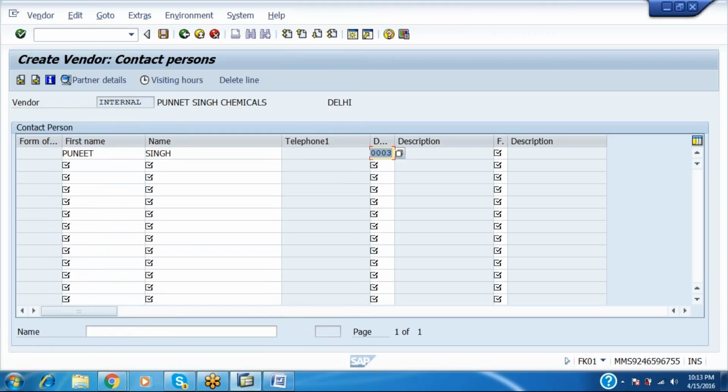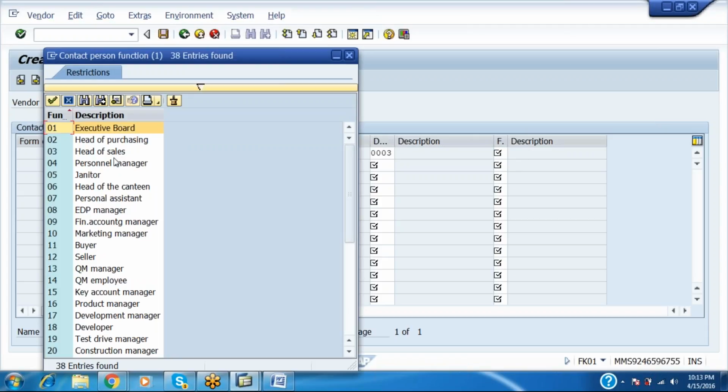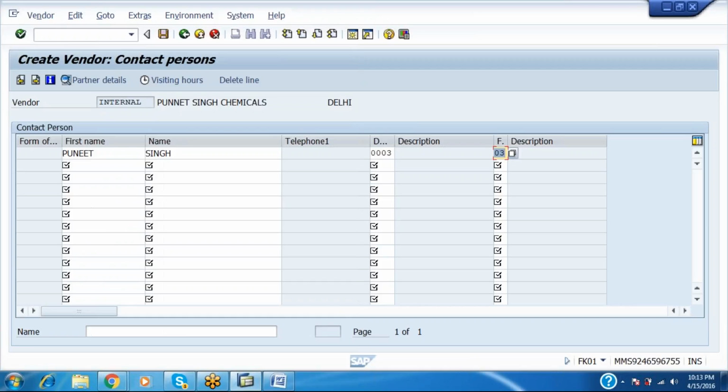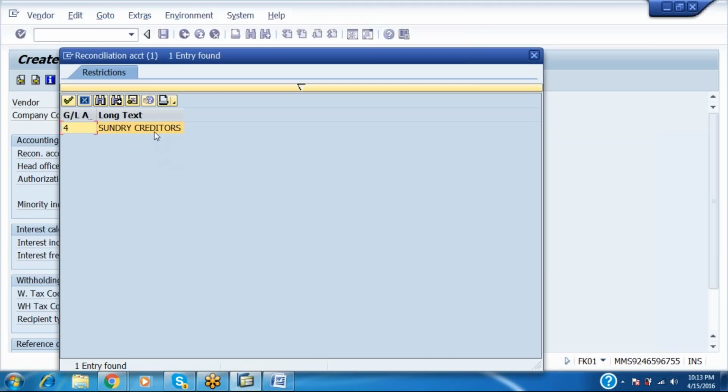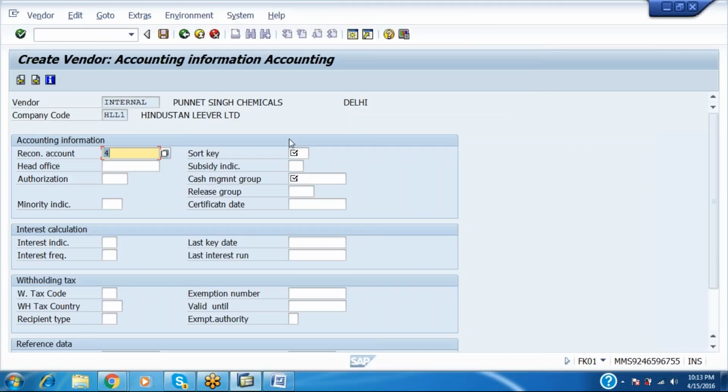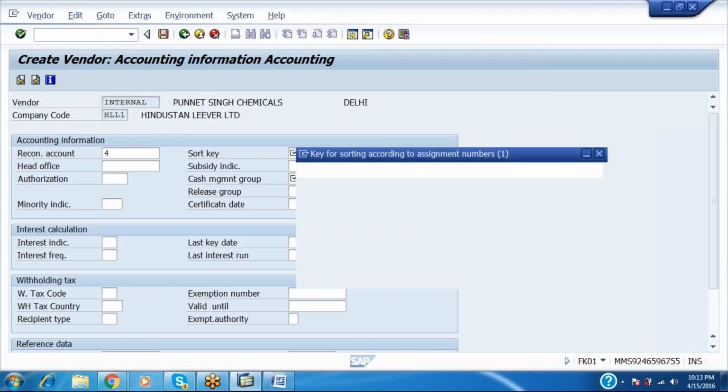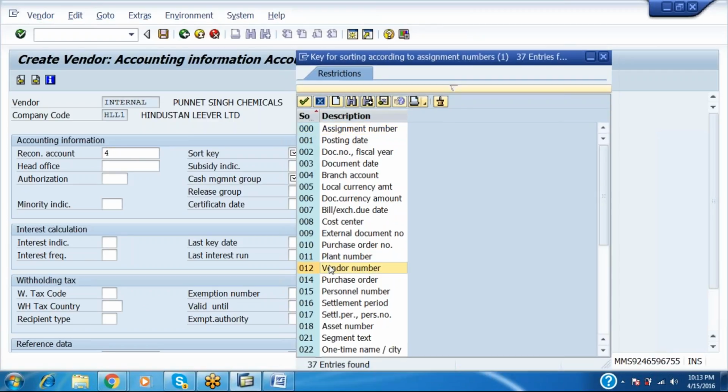For us it is a purchase, which means for them it is a sale. And the person comes under the sales department, as head of sales. Enter. And this vendor master comes under which reconciliation account? This vendor master comes under sundry creditors. And for maintaining this vendor, the sort key would be the vendor number.